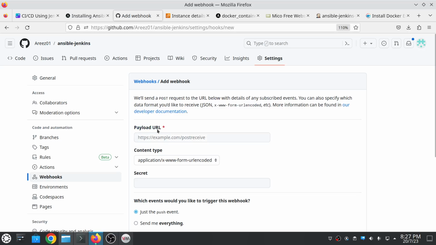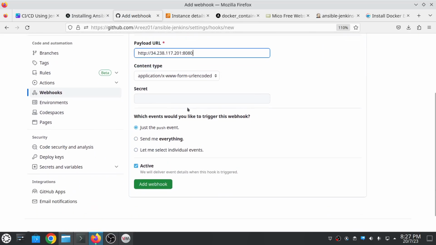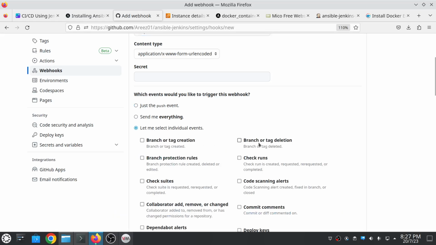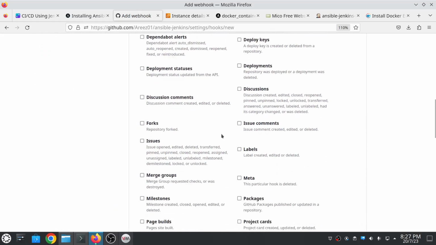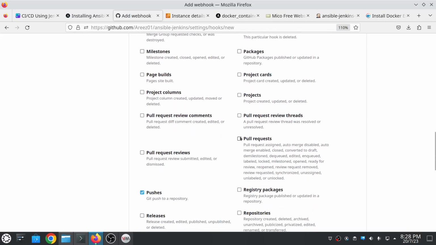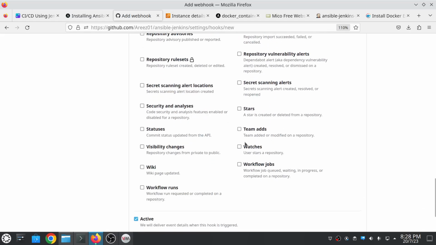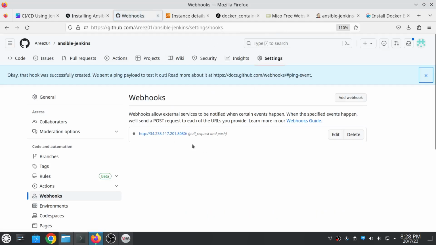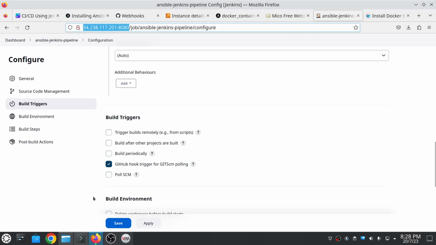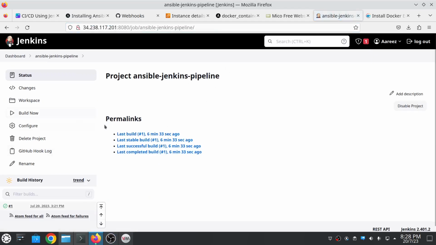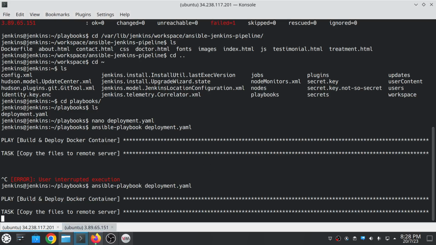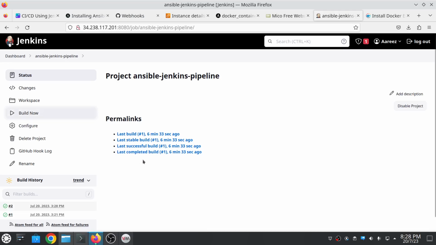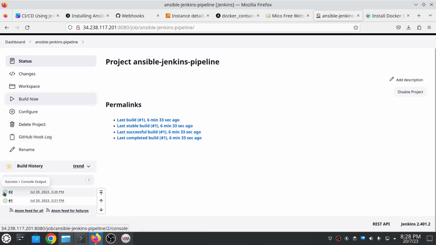And in the payload URL, we have to enter the Jenkins URL, which we copied from the Jenkins server. And there we have to click on, let me select individual events. And in the individual events, just select pull request and then save it. So now we will be able to trigger the pipeline without actually having to trigger it manually. So first, let's just build it manually and then we will execute it using Jenkins, using GitHub.